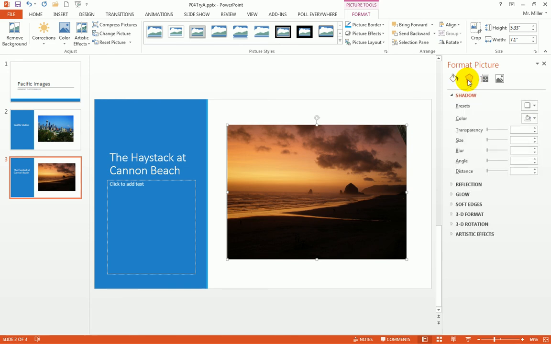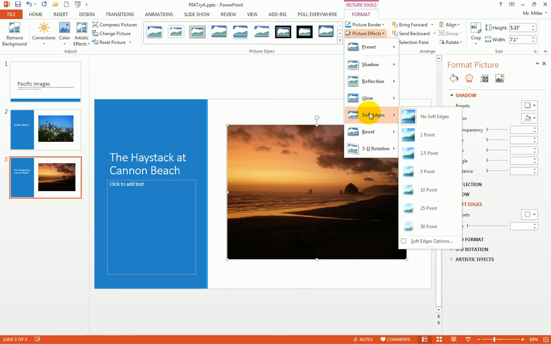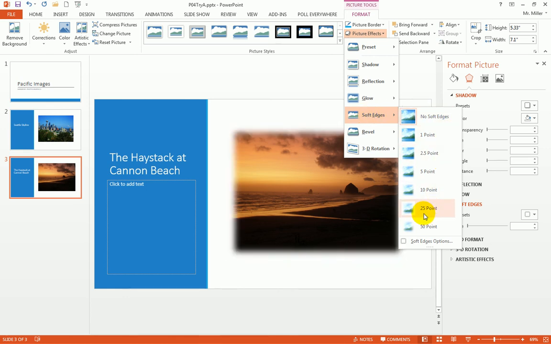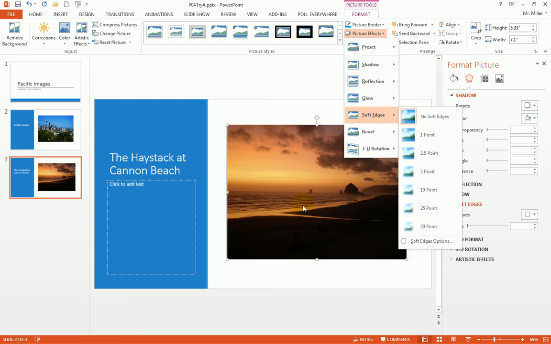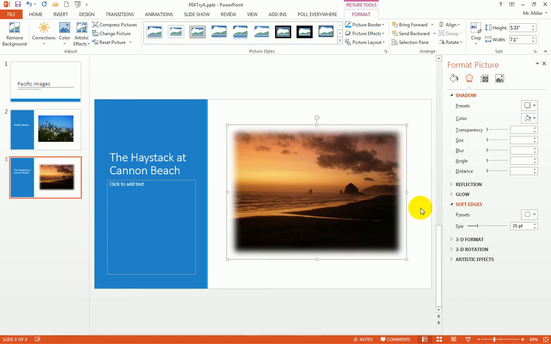Now, again, on the Formatting Picture task pane, you will see the soft edges option. Alternatively, if this task pane was not open, we can go to the Picture Effects button, come down to Soft Edges, and specifically they want to use the 25-point soft edges. Notice what this does to the picture. What it does is it diffuses the edges a little bit so that they're not as crisp, which gives the edge of the picture a softer look. So we are choosing the 25-point soft edge.